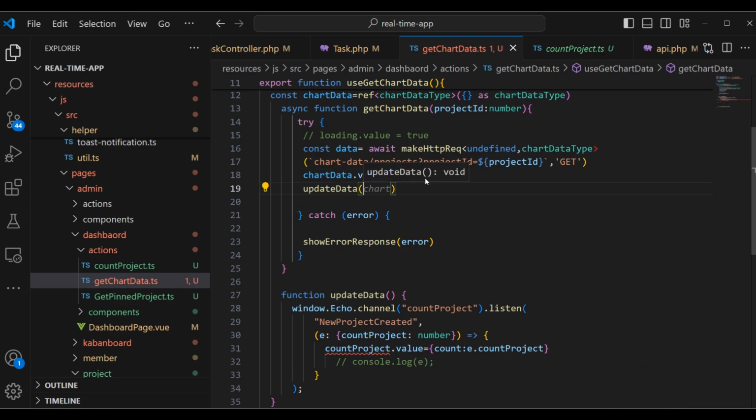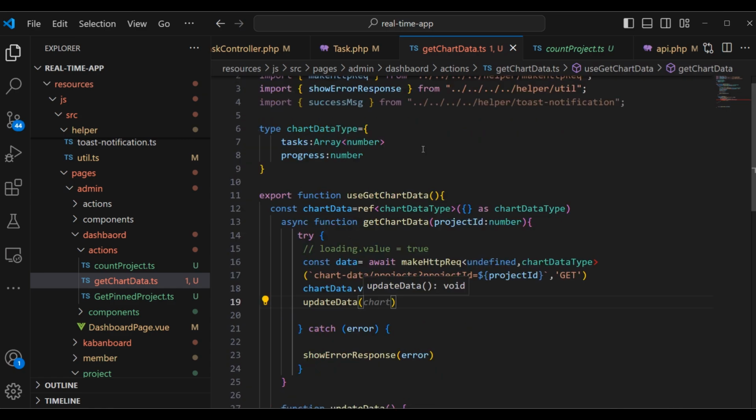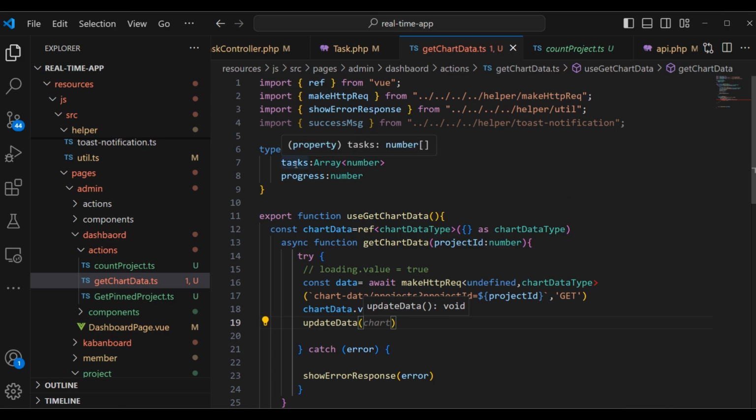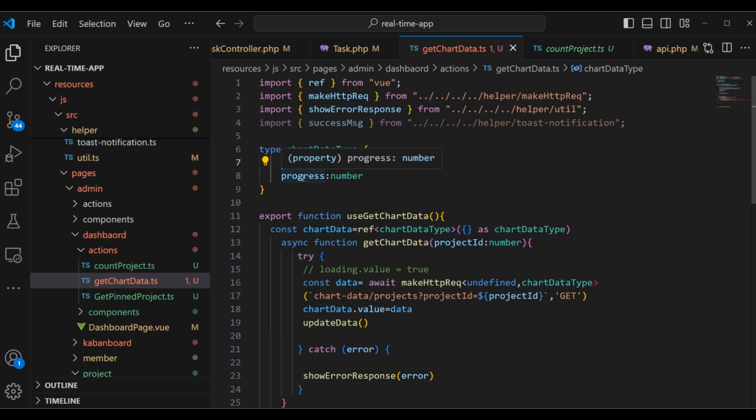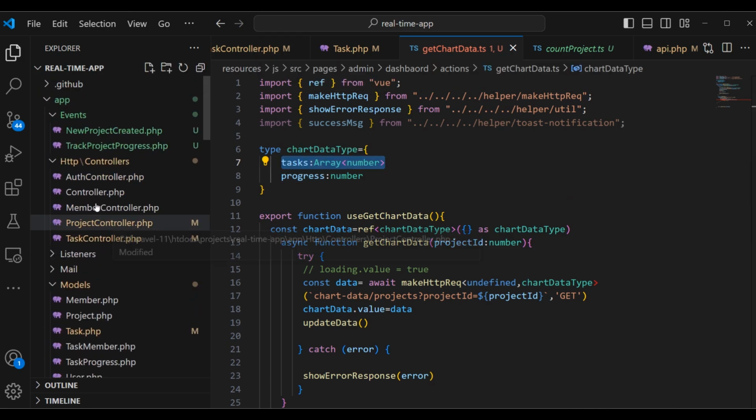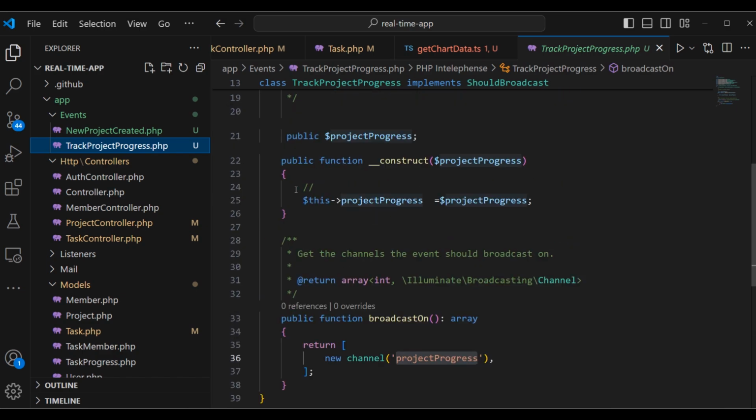If you take a look at the chart data type, you're going to see right here it has two properties: the tasks, which is an array, but also the progress. We are going to update the progress. But first of all, we're going to pass it the event. The name of the event is track projects progress.